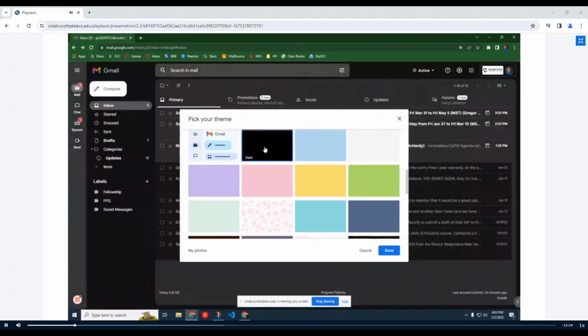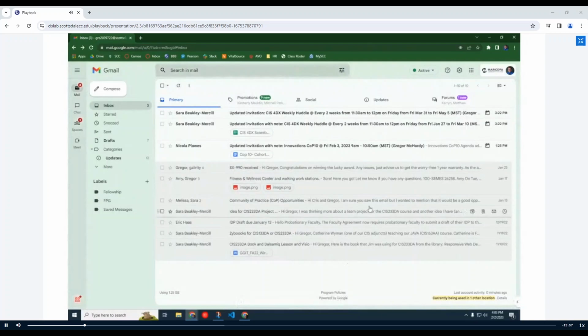Hey, dark mode. Everybody likes dark mode. So you can change the theme for your background just to make it easier on your eyes or to separate your different accounts. I'm not going to apply that. I want to keep my same color there.